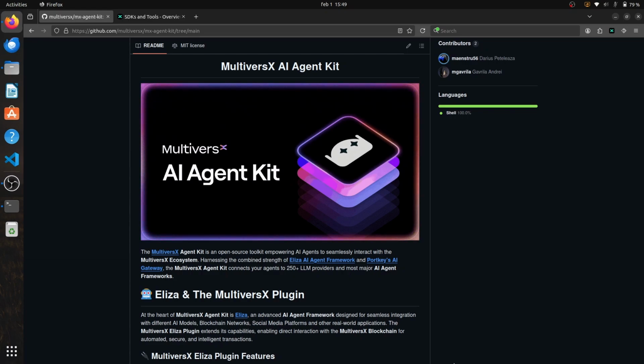First, let me give you a quick overview of the features our Agent Kit has, and then I'll also show you how easily you can set everything up on your own machine. I want to mention that this is the first version and we'll keep updating it over time. Now, let's see what it's all about.